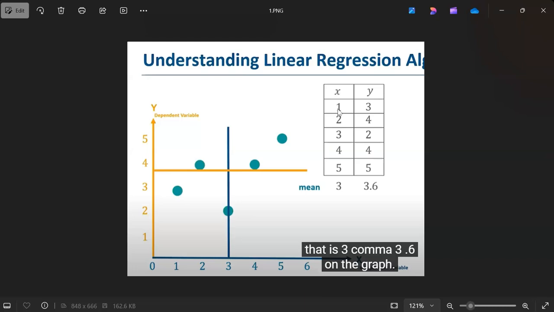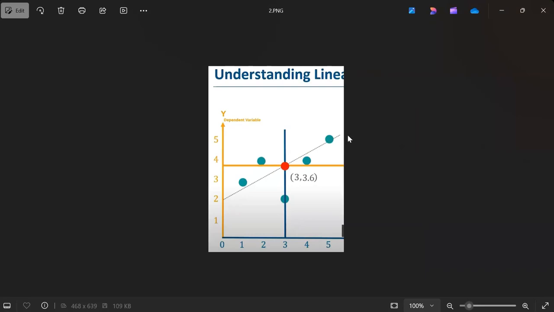In the data, X is 1 and Y is 3, then X is 2 and Y is 4. Let's plot these data points: (1, 3), (2, 4), (3, 2), (4, 4), (5, 5). Can I take a mean? What is mean? Average: 3 and 3.6. This is my average point, 3, 3.6.